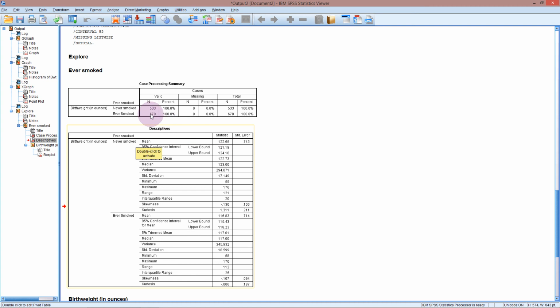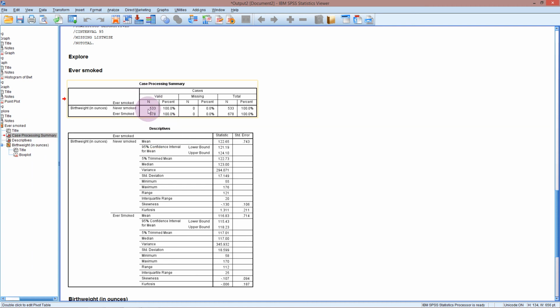Now, at the top, we've got what's called the case processing summary. That's just where SPSS has gone through and checked what our data looks like. So it says we've got 533 babies in the never smoked category, and valid means that there's no missing data for the thing that we're looking at, which is birth weight. It's possible that there's missing data in other columns, like perhaps we don't know if the father smoked or something. So there could be missing data somewhere, but there's not in this particular column. And then we've got 678 babies in the ever smoked category.